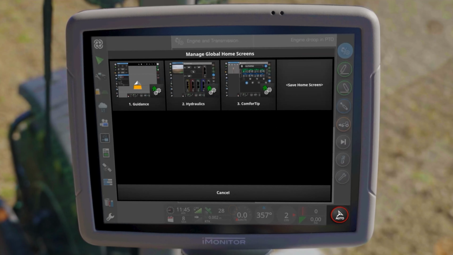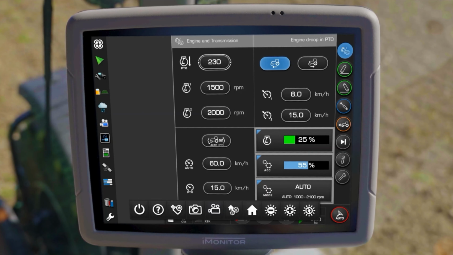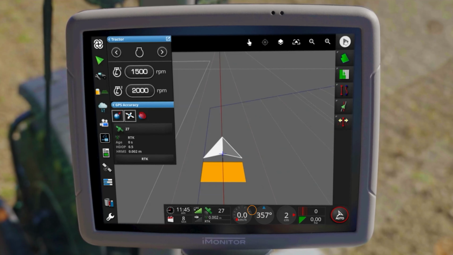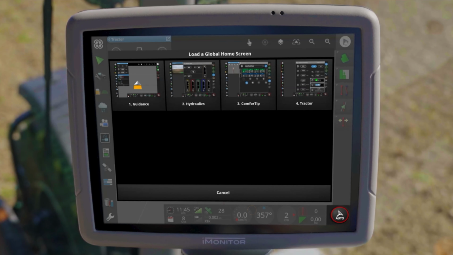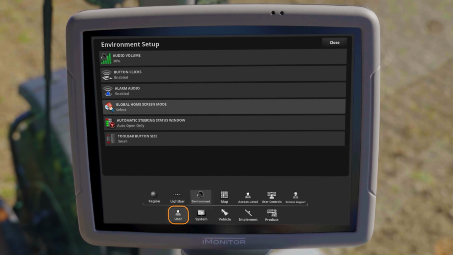To do this, use the Global Home Screen Management. This saves the current main view including all view configurations. To switch between the saved main views, press the Go to Home Screen button. Depending on your settings, you can switch between home screens or display a list to select the one you want. The setup for this function can be found in the Setup menu under Users in the Environment sub-item.